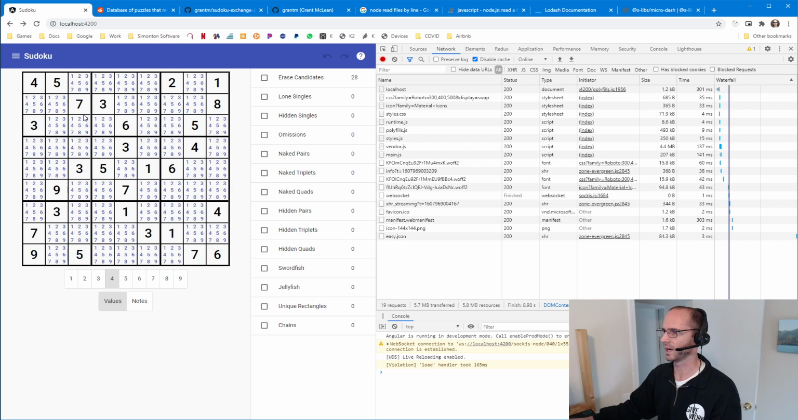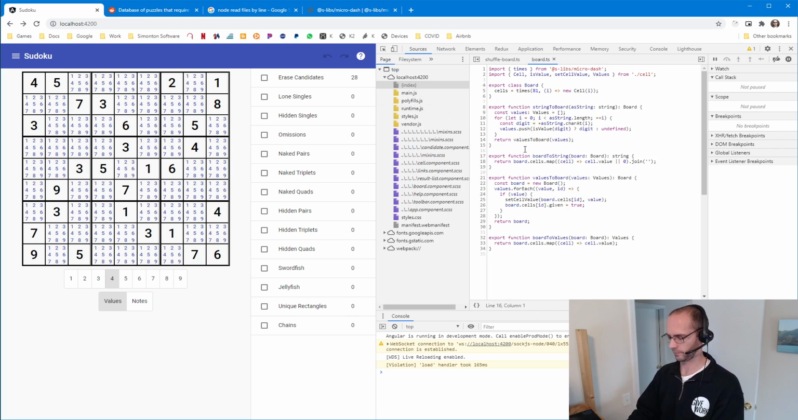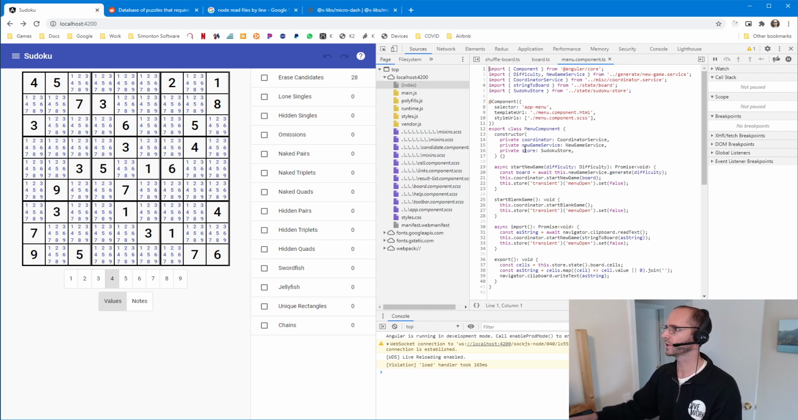So that worked, and how do I really guarantee that I'm running with my new code? That somehow something didn't compile right or whatever. Let's just open up the sources for the menu component and see that it takes in a difficulty. Beautiful.